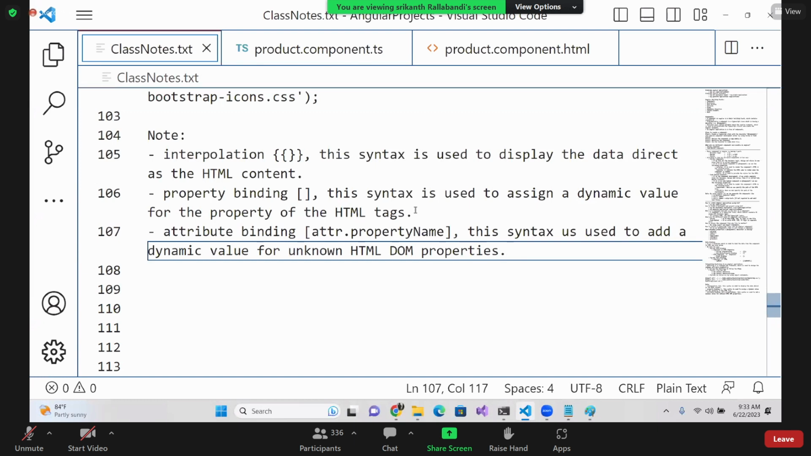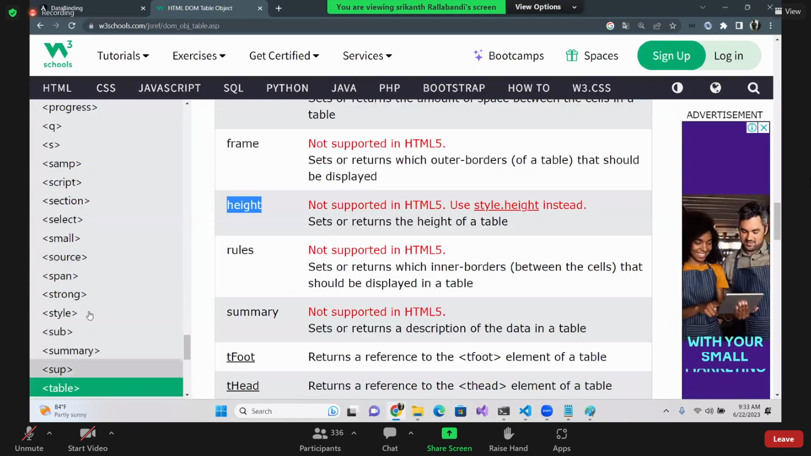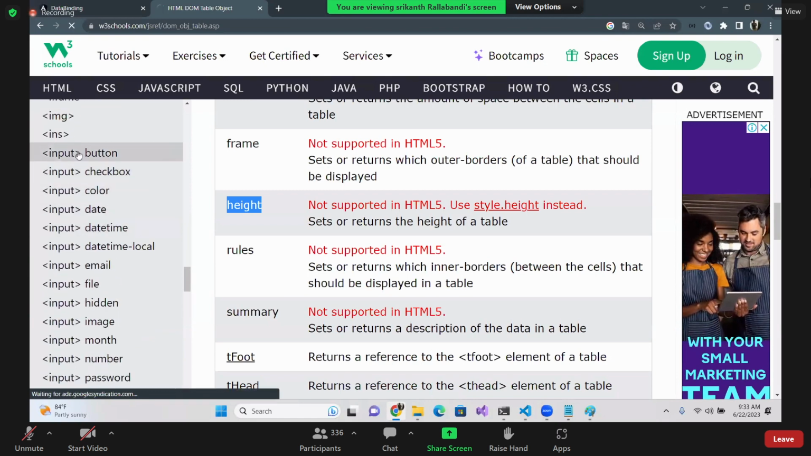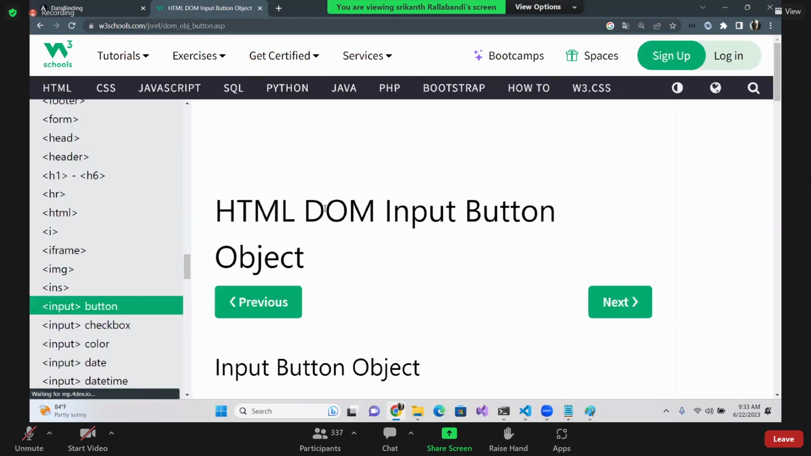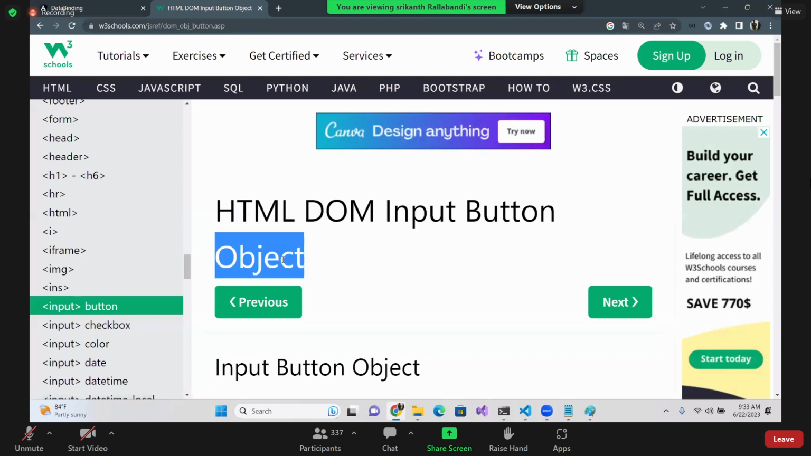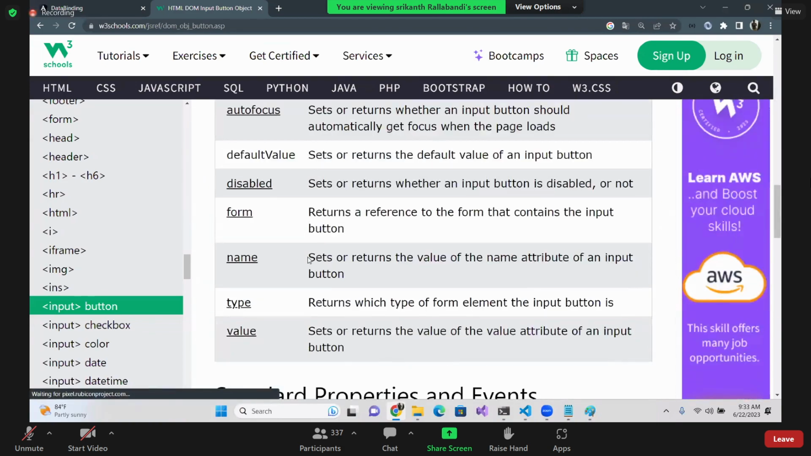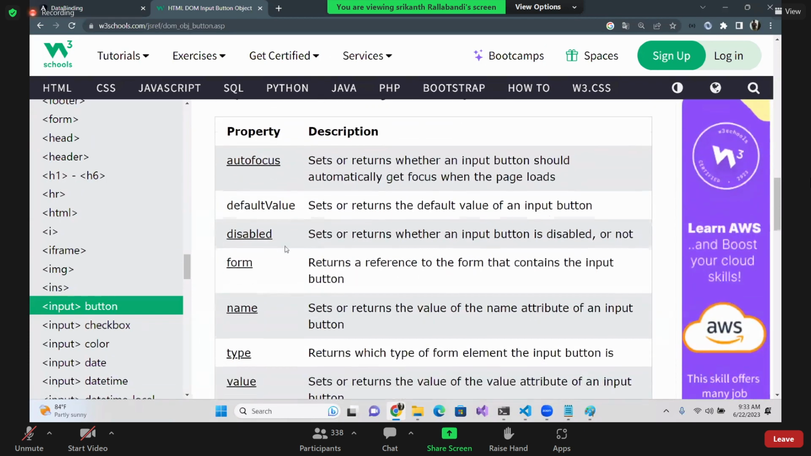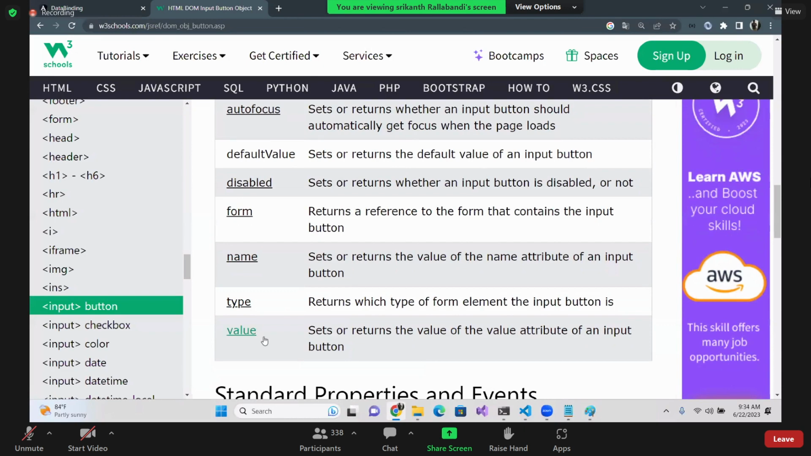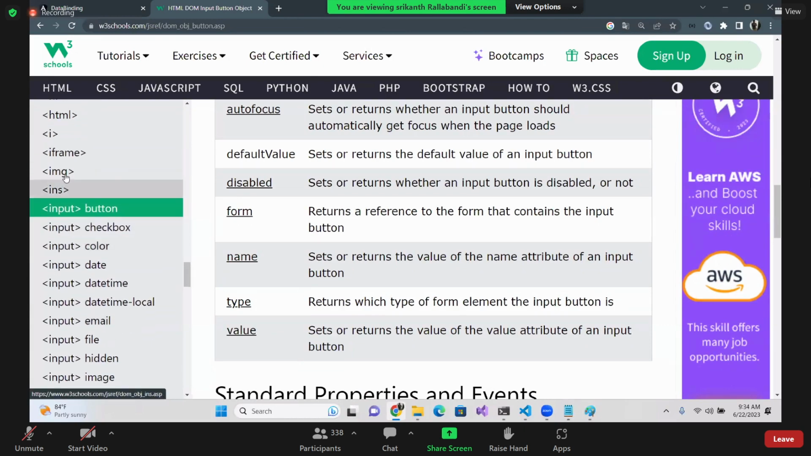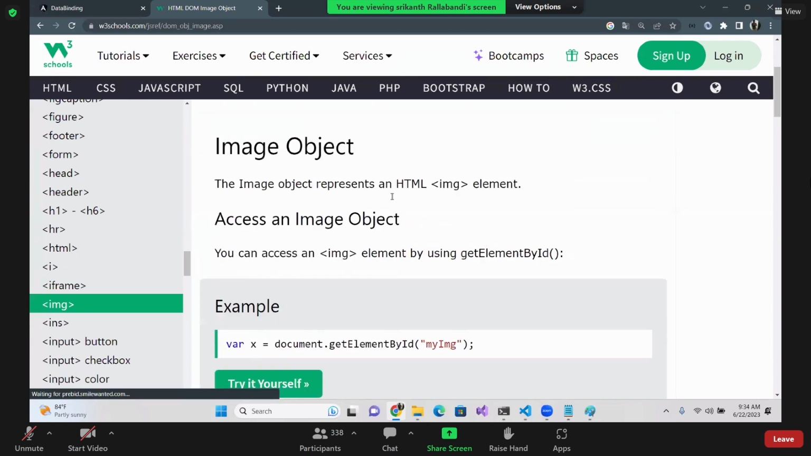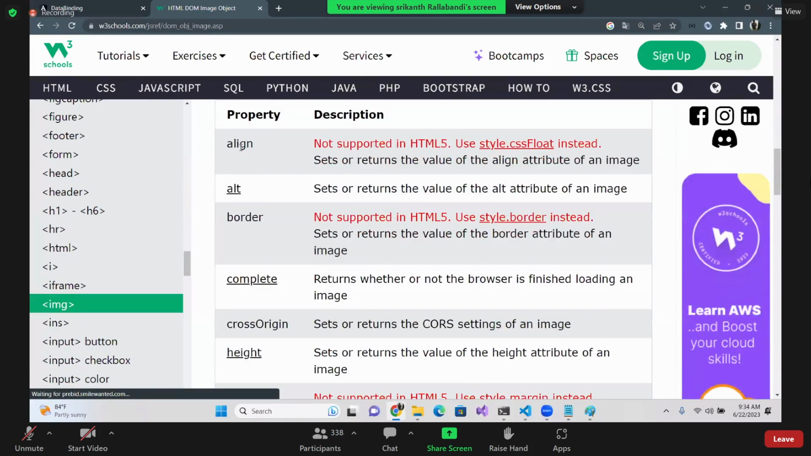Srikanth, how do I remember? I don't have an answer for that, because for every tag we have a few properties. Definitely, if you want to learn HTML, suppose you go with an input. When I open the HTML DOM input button, that is an object, right? Now you see how many properties are available: autofocus, default value, disabled, form, name, type, value. And if you go to an image also, you can see we have properties. Align is available, but not supported in HTML5.